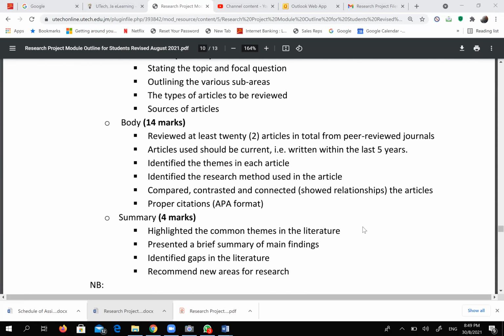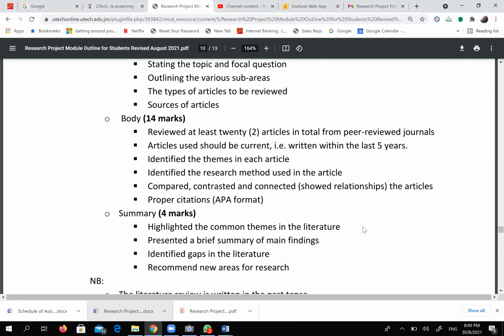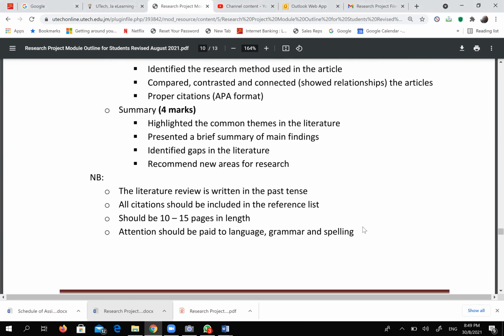Then you should have your summary, in which you highlight the common themes in the literature, present a brief summary of the main findings, identify gaps in the literature, recommend new areas for research, which is nice, right? Literature review is written in the past tense. Remember that now? Literature review is written in the past tense. All citations should be included in the reference list, and it should be 10 to 15 pages long. So this tells you exactly what you need to do. Attention should be paid to language, grammar, and spelling.